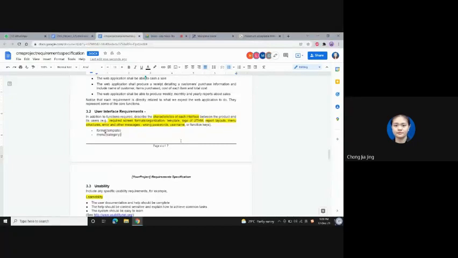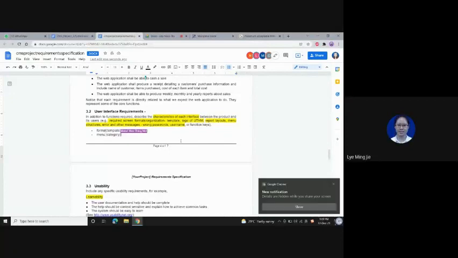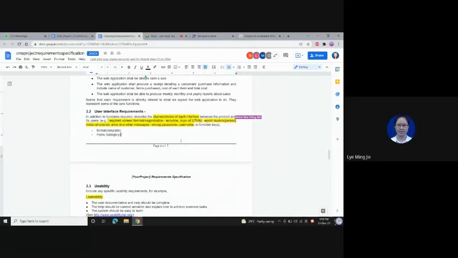Maybe we can also put all important information about student grades, their personal information, and results. Okay, then that's all for user interface requirement. We have no question for user interface requirement. This part is just described only, right?